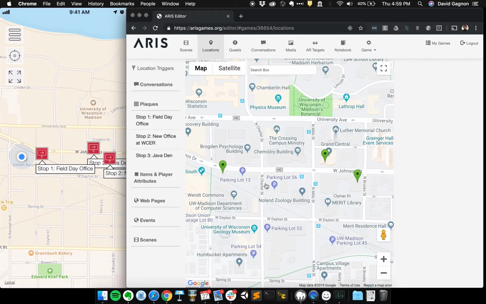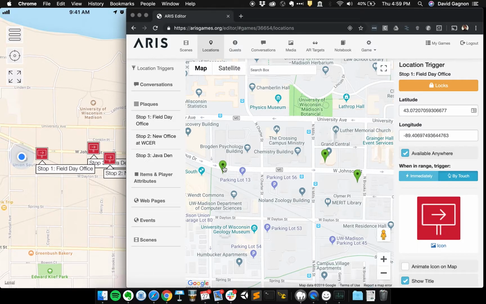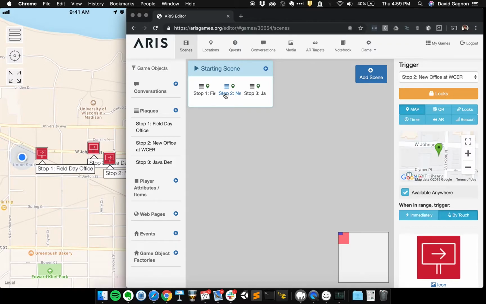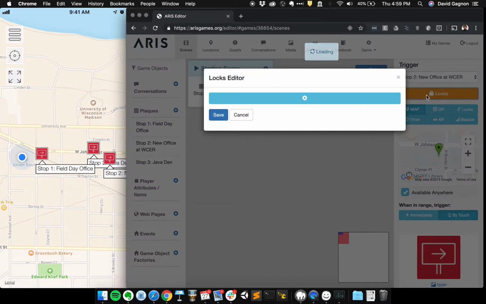So either from scenes or locations, either would be fine. We get access to the locks that exist for this. So take your pick, however you want to think about it. Stop one, we want to appear right away, so we don't want to have any locks at all. Stop two, on the other hand, we want to appear after we've done stop one. So we need a lock. Let's click the locks button.